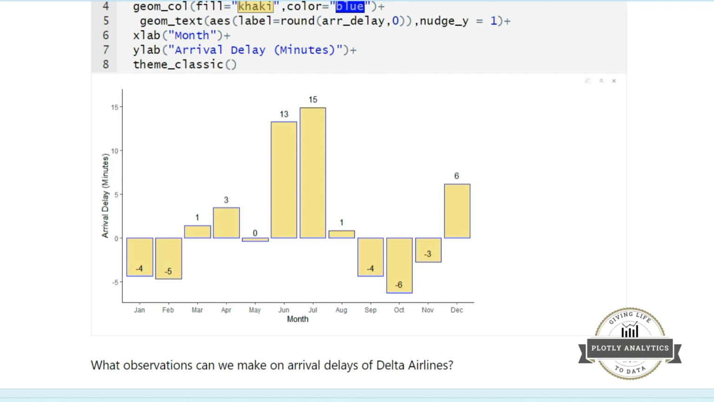What do these negative values tell us? They are negative because flights arrived before their anticipated arrival times. So to answer our question, if you want to travel with Delta Airlines, avoid traveling in June and July.